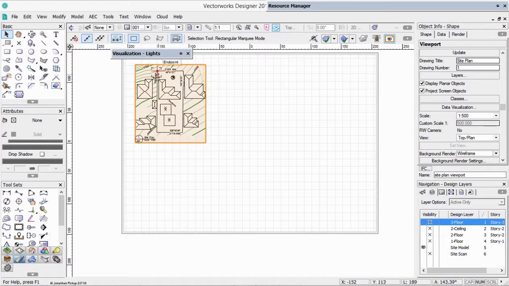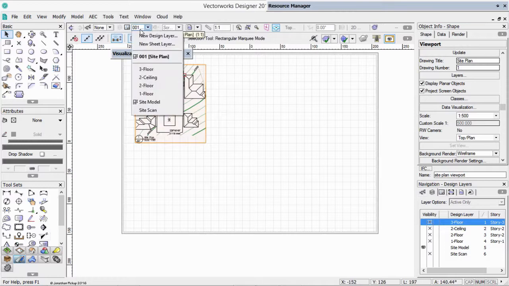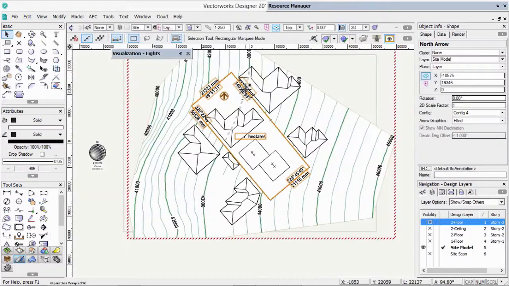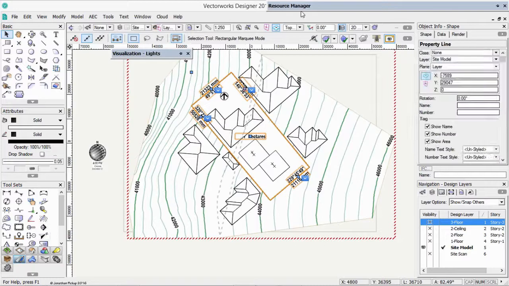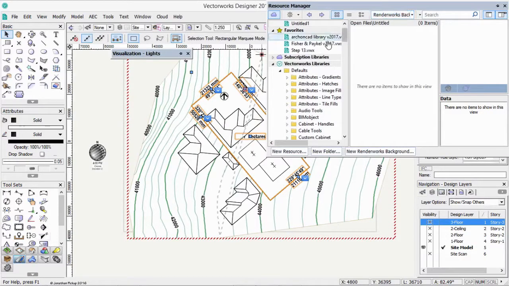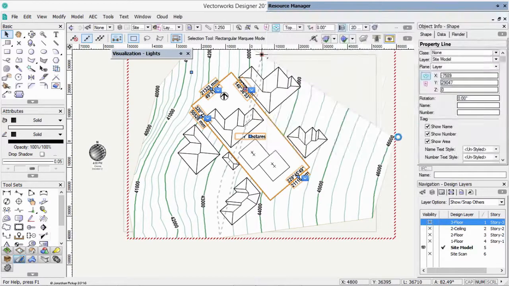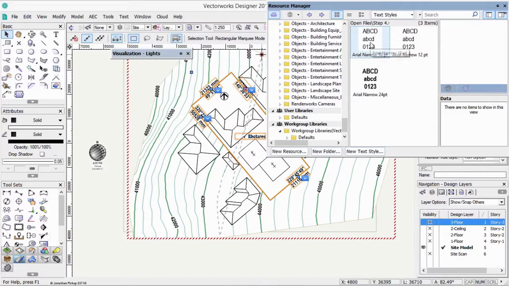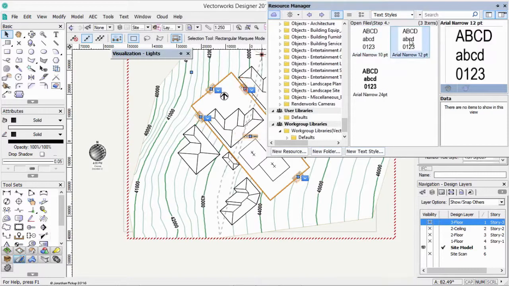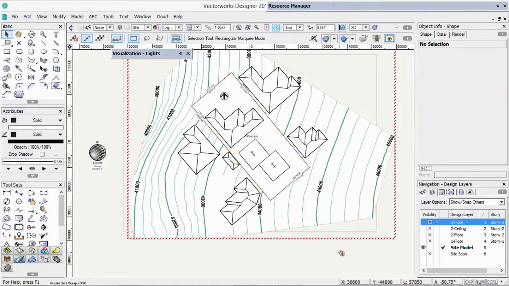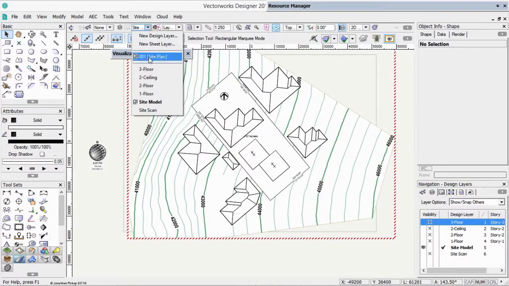You notice that the numbers on my property line are now too large. Let's go back to our site model, let's select our property line, and let's make sure we're using one of the text styles that we've created earlier. Let's look for a text style. What text styles do we have? Let's try our 12 point, double click, and you can see my numbers are now substantially smaller. That should have a nice effect on our plan.